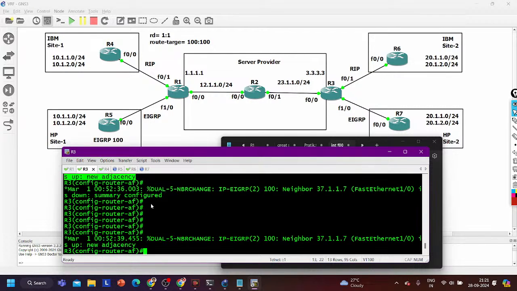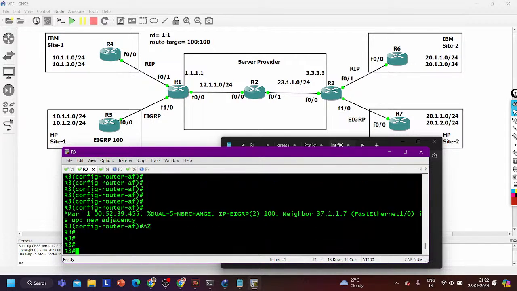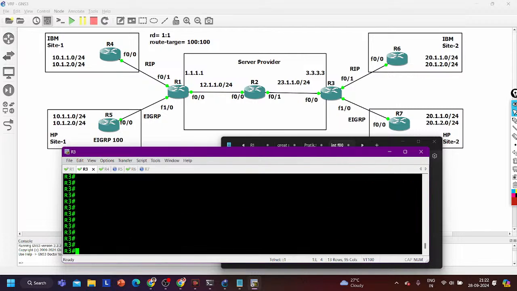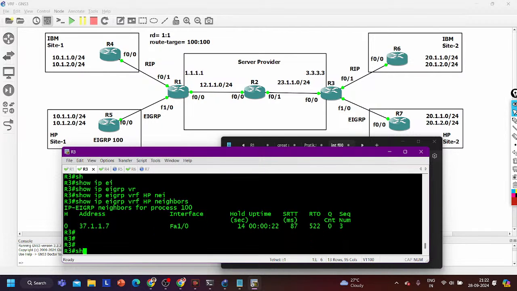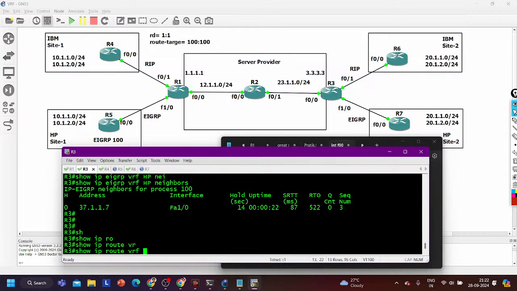No, so for EIGRP neighborship, I'm so sorry, the autonomous system should be the same, right? Yes, the autonomous system number should be the same. This is the requirement of EIGRP parameters. So show IP EIGRP VRF, and the VRF name is HP, and then neighbor. So you can see we have neighborship, and so show IP route VRF IBM.